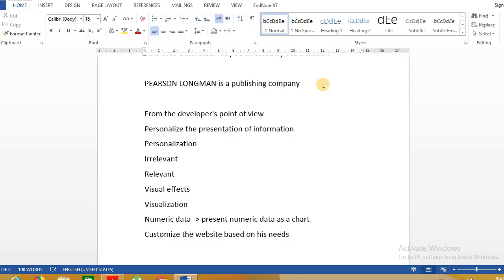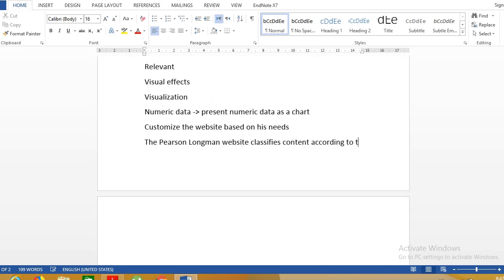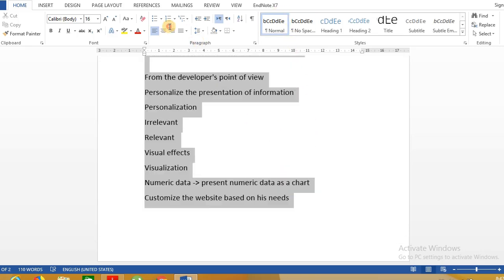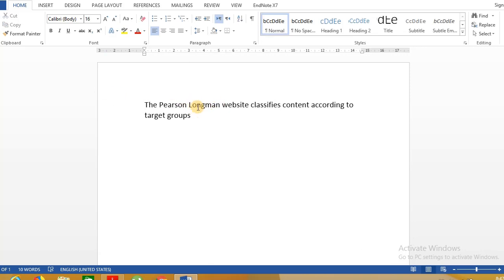خلينا نفصل في الجملة هذه. The Longman website classifies content according to target groups. ايش يعني الجملة هذه يا جماعة؟ classifies معناها بصنف، من classify يصنف، content. ماشي يصنف الموقع، محتوى الموقع according to target groups.